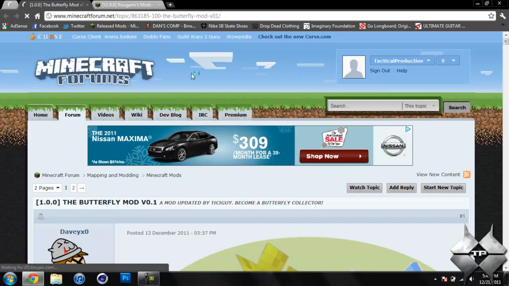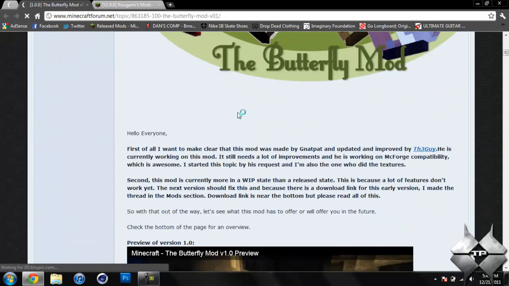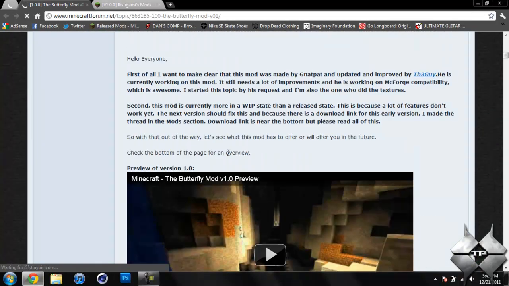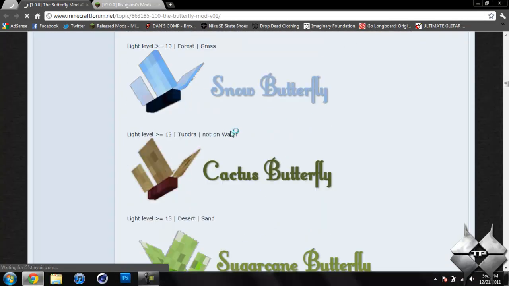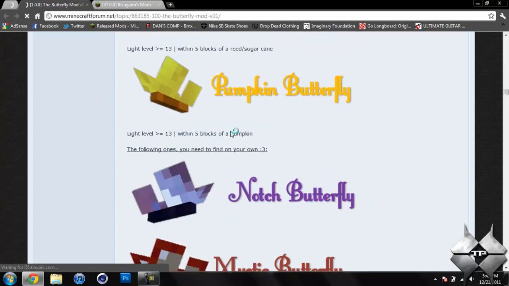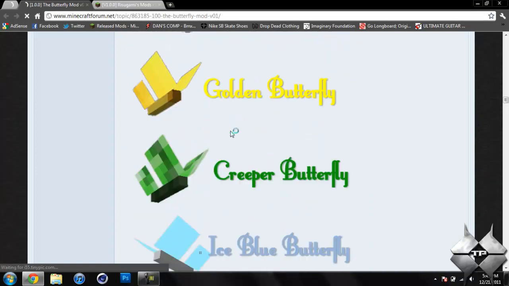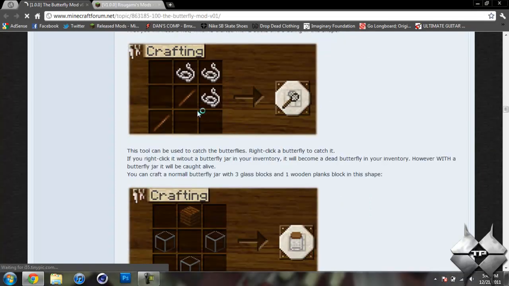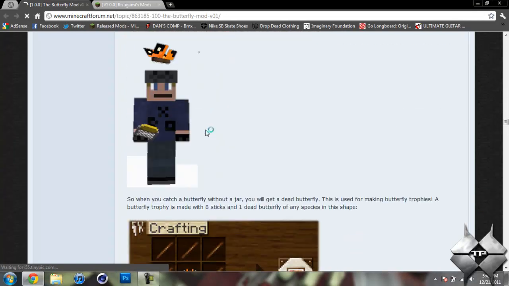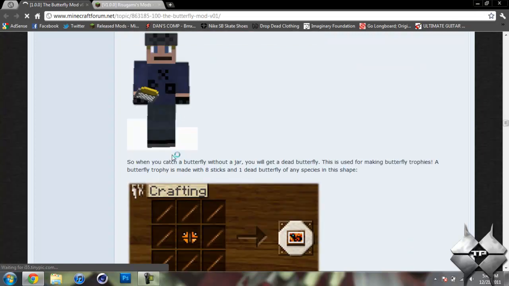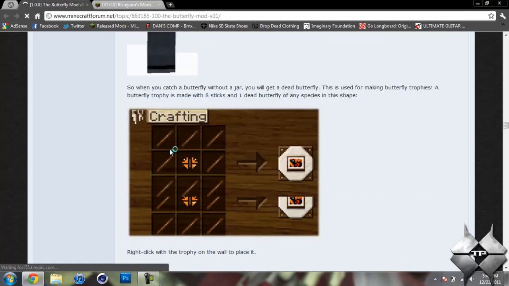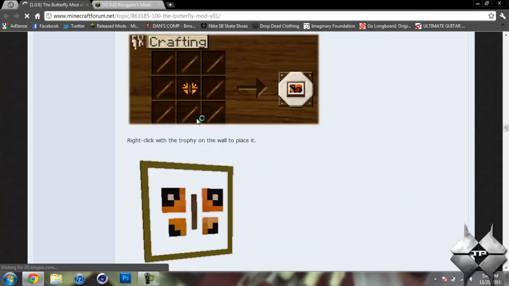So first for the Butterfly mod, if we scroll down, here's a video previewing the mod. And then here's an up-close look of every single one of the different species of the butterflies and where they spawn. And here's how to craft the net and the jars. And this is like when they just land on your head when you tame them. I don't know why it didn't land on my head, but here's a trophy.